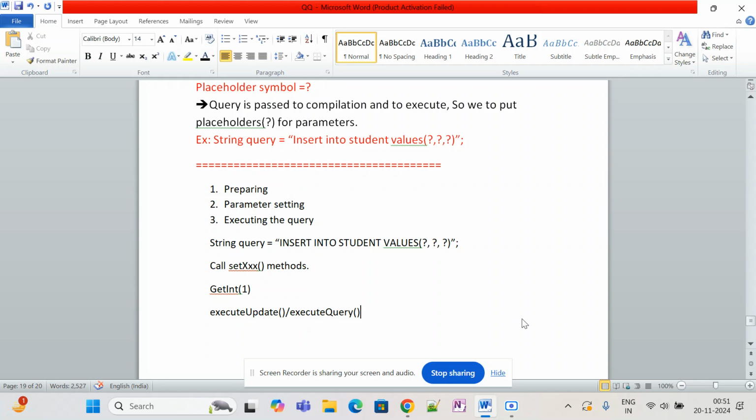So the first step is to prepare the statement. What do you mean by prepare? It's nothing but creating the prepared statement object. The second step is parameter setting. What do we call the setX methods? They set the values to the parameters. The setX methods are set int, set double, set string, set date. Finally, the third step is either the execute update or execute query method. This is called executing the query.